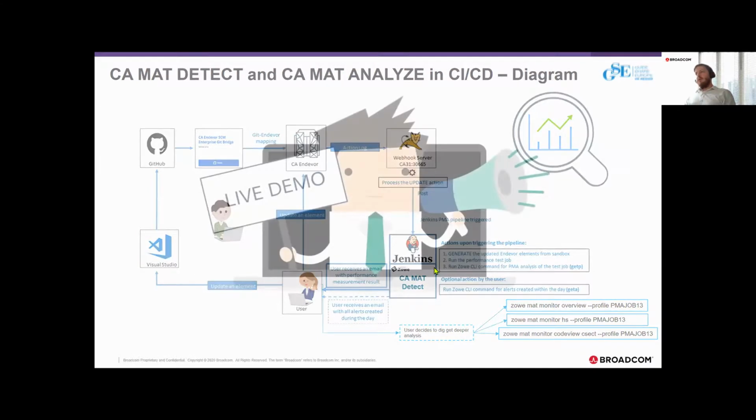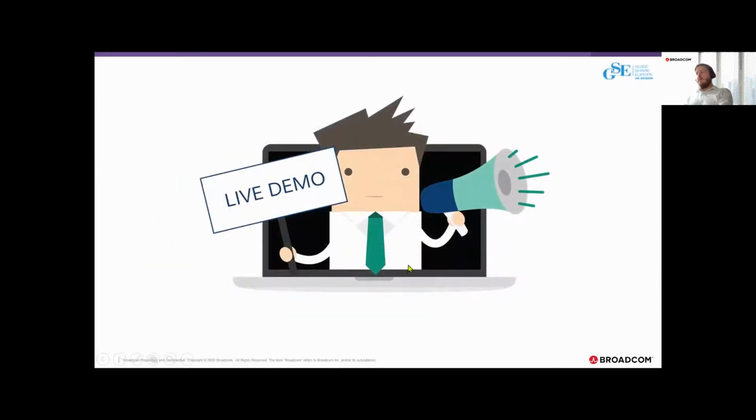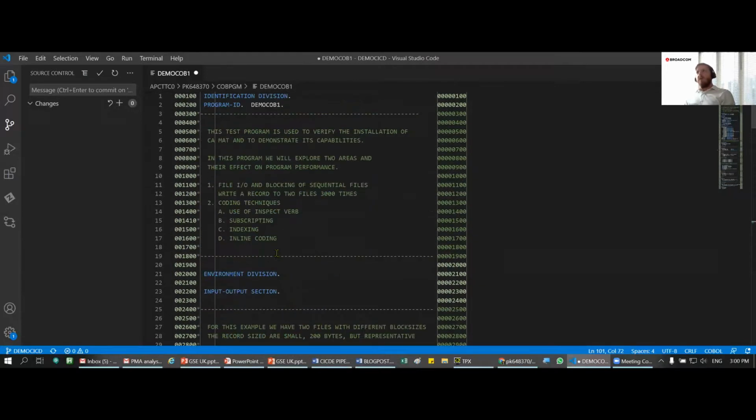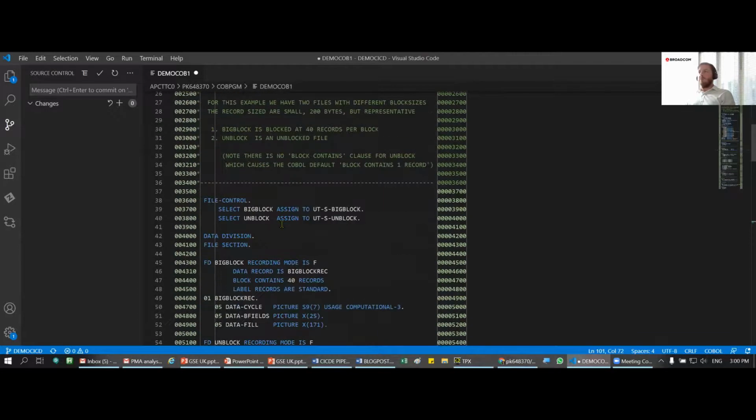It will be better if I show you live. So let me very quickly switch to my Visual Studio Code, and I will be doing the changes on behalf of Michelle. Here you can see one of our COBOL programs. It's a batch COBOL program for installation verification purposes for our product, and we are using it for demonstration purposes.